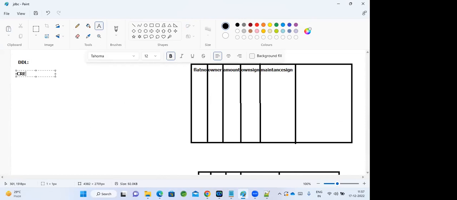So to create a table, we have the query: create table, table name. Okay, monthly maintenance table. So create is a command, table is also a command, and this is your user defined value. Create table monthly maintenance, and what do I need there?